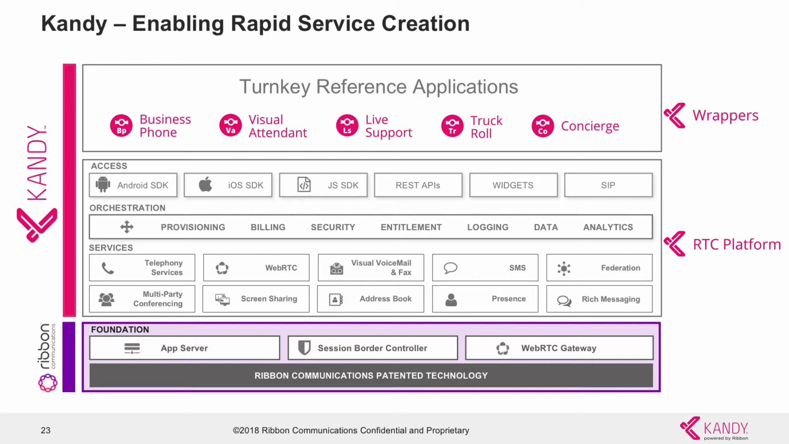Then, on top of this layer, our real-time communication platform layer, you can directly build your own applications, or if you don't have the time, you can use Kandy wrappers, which are applications that we have built using our own APIs and SDKs. Basically, we took use cases and turned them into applications that you can consume on a per seat or per usage model, depending on the different applications. It's an easy way to buy, deploy in the market, and get the desired outcomes faster.